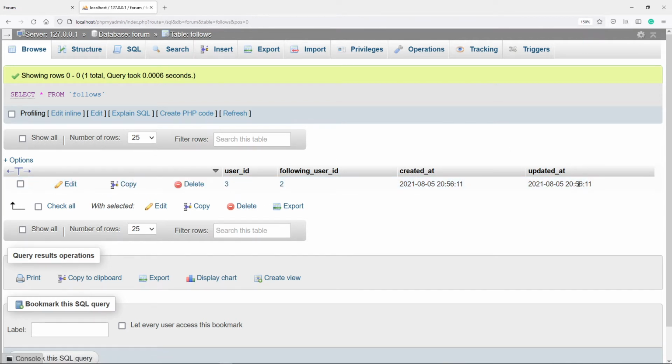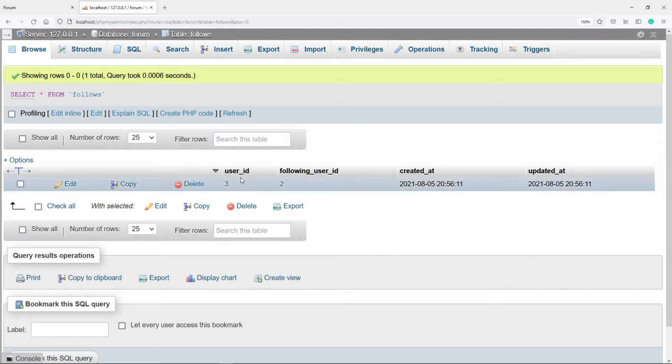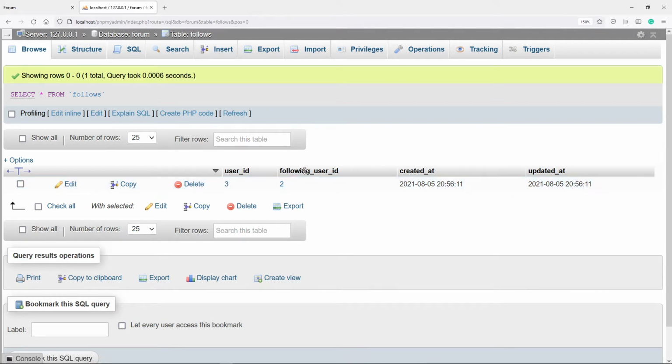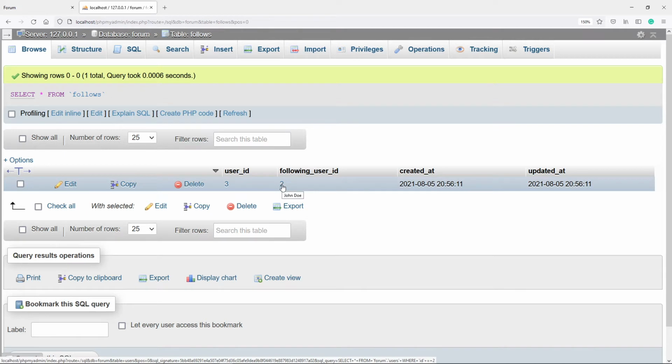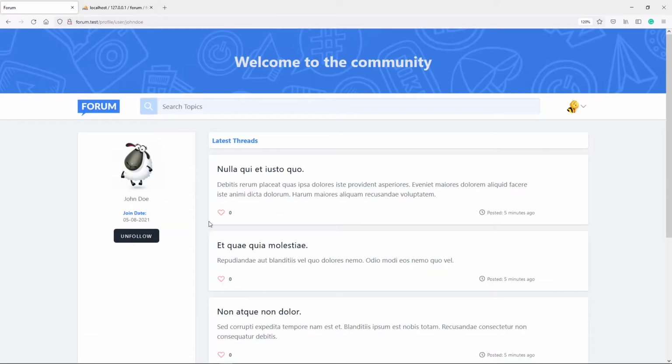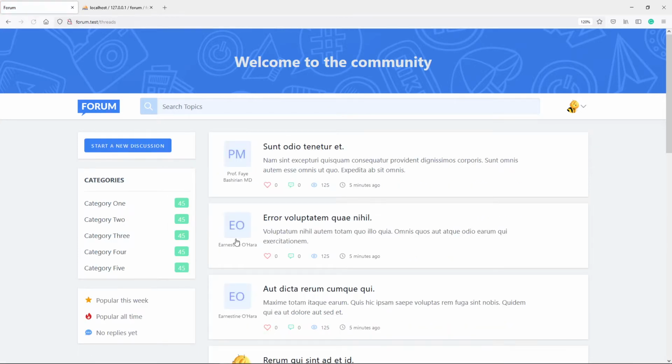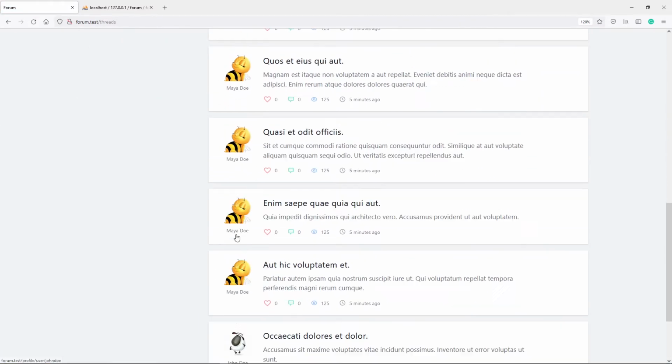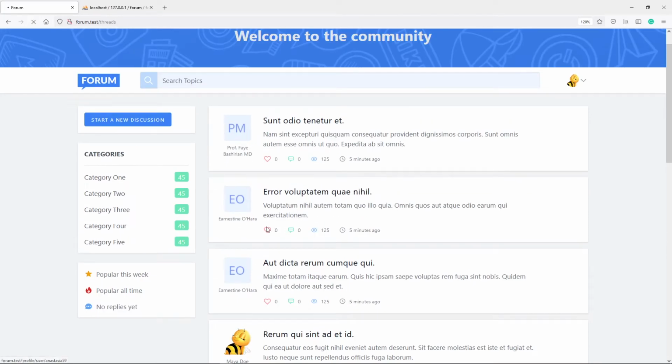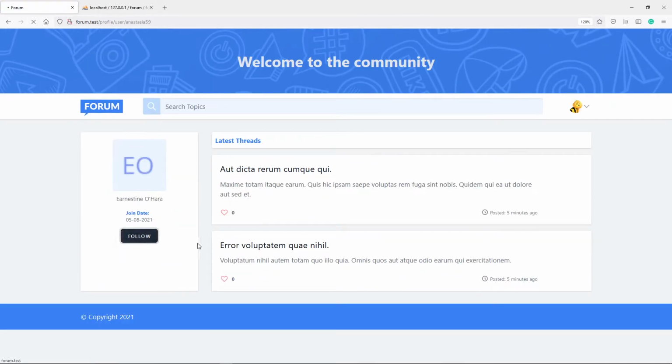We're obviously going to implement this functionality. We haven't yet, so I just want to show you how it actually works. We've got a pivot table right here, with, as you can see, Maya Doe following John Doe, and obviously with the timestamps. That's the kind of functionality we want to implement. She doesn't have to follow only him. She can go to any user and follow them.